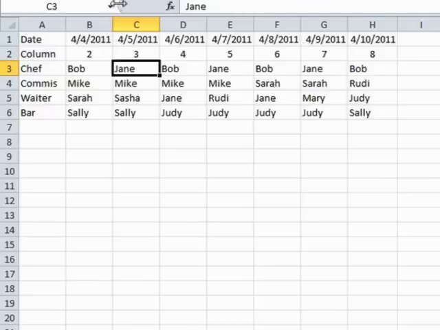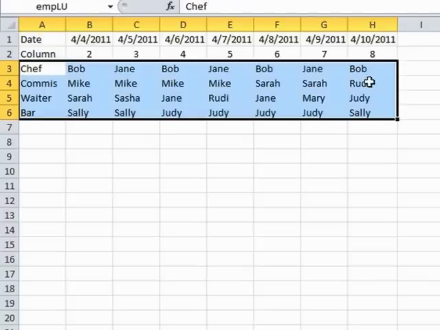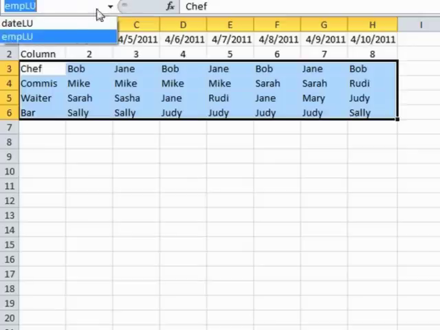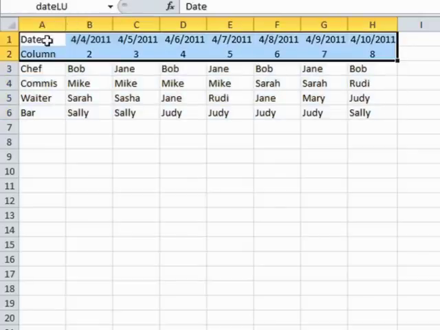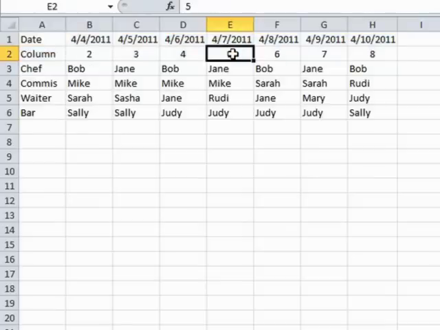Now the clever bit here, if we examine the two lookups, is the employee lookup is this table here that comes in, finds the job role in this column, and then brings back whichever name matches the correct column. But for it to calculate the correct column, we're using a HLOOKUP on the date LU, which gives us our date. So we're looking along this row for the right date. Bring back row 2, which is here. That's our clever bit. That's the column number that we are currently in.